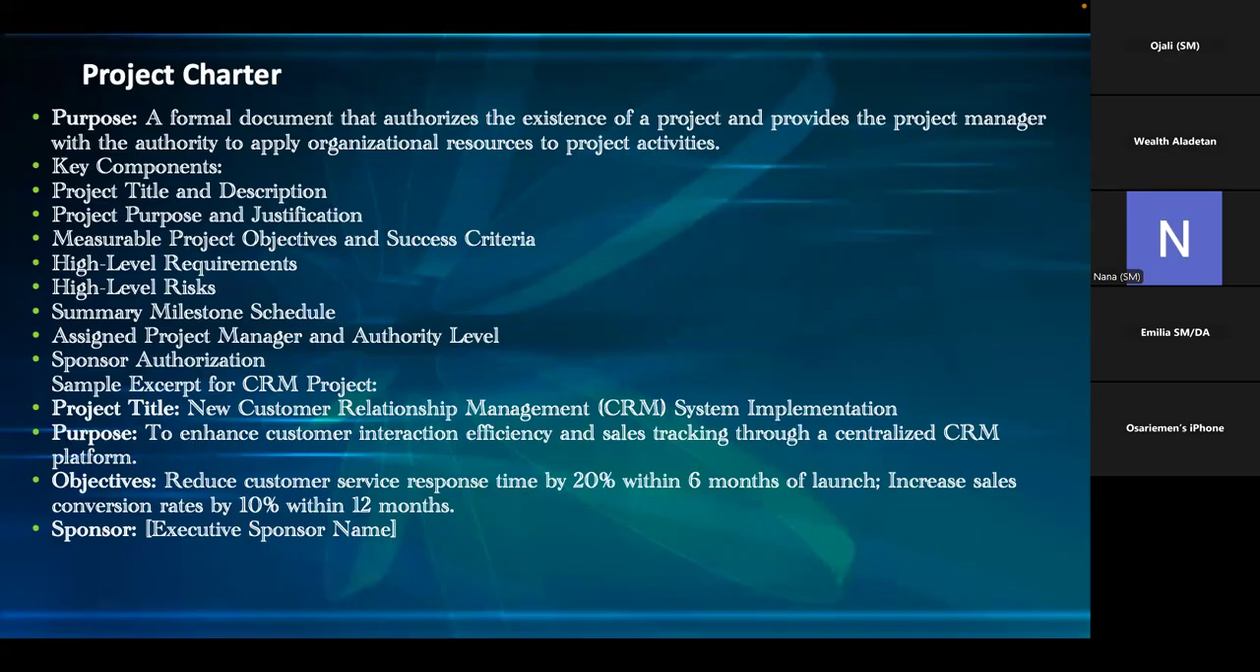Now, the project title states New Customer Relationship Management System Implementation. That's what we intend to do. And the purpose is to enhance customer interaction efficiency and sales tracking through a centralized CRM platform. So what's our objective? The objective is to reduce customer service response time by 20% within 6 months of launch, because it takes so long to respond to our customers. We want to reduce that.